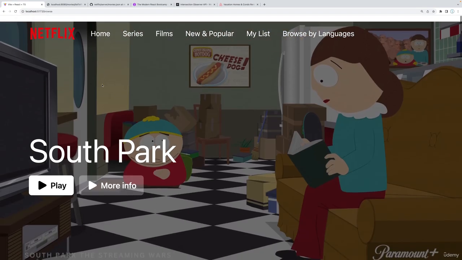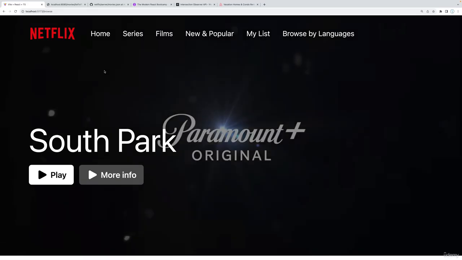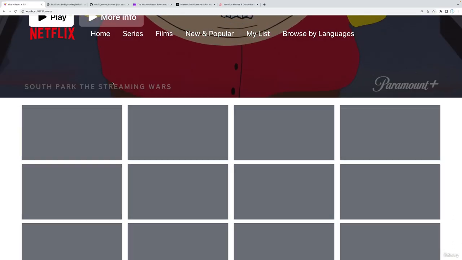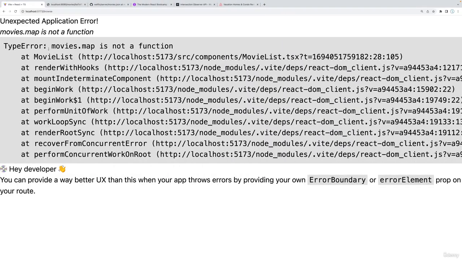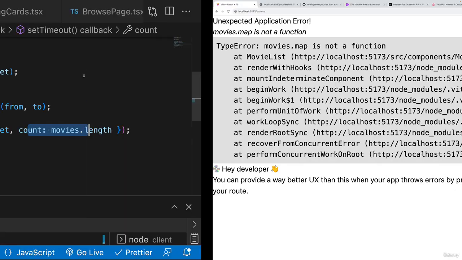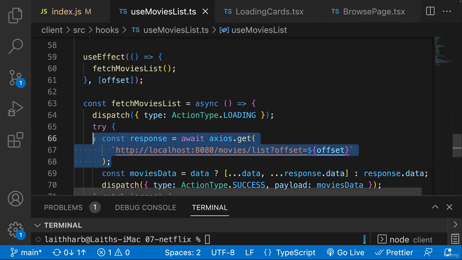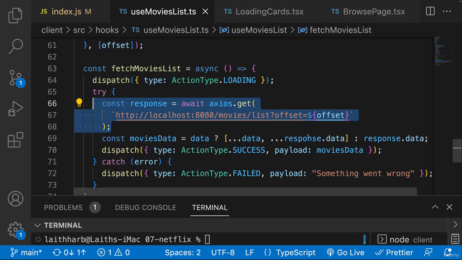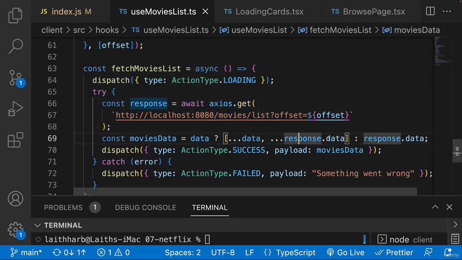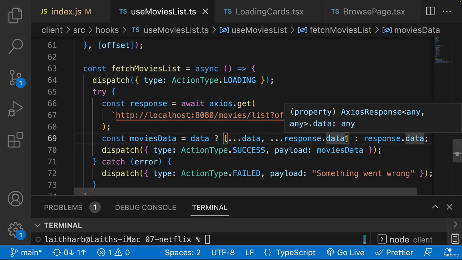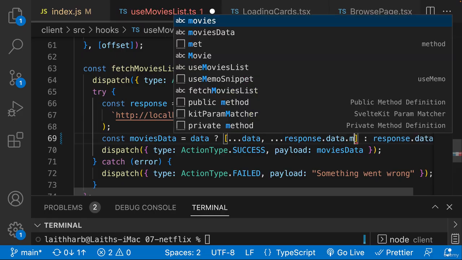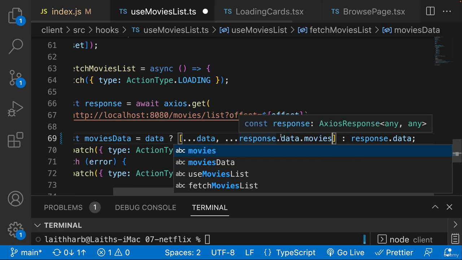Now, if I were to refresh the application, I think things you might expect are going to start to fail, and that's because movies.map is not a function. Because now what we're doing is within our hook, we're getting the response here, but now what we need to do is we need to account for the response.data.movies and not the response.data by itself.